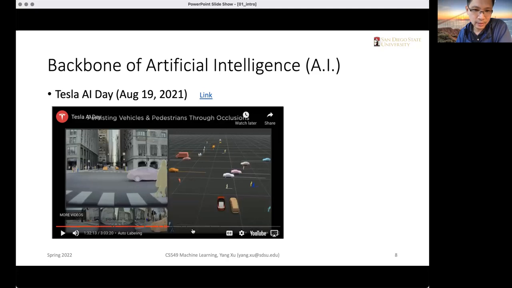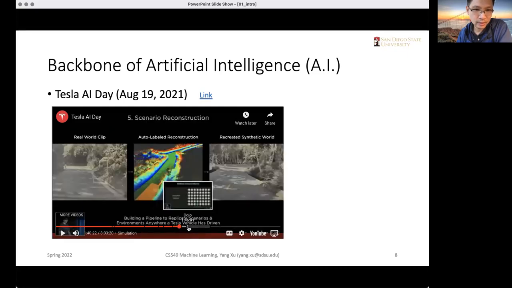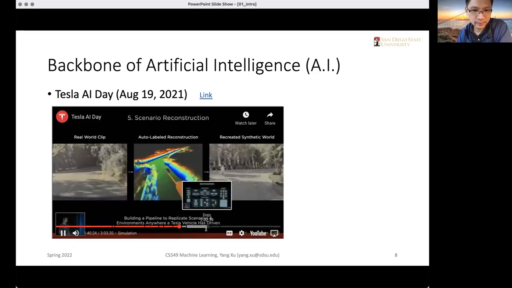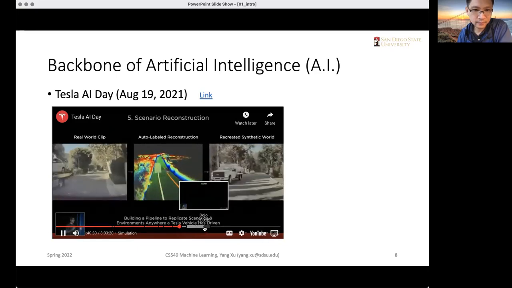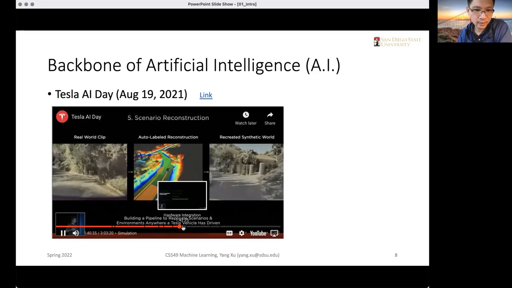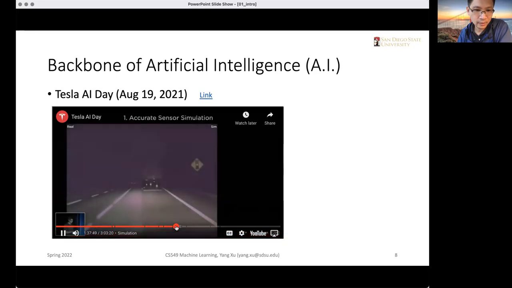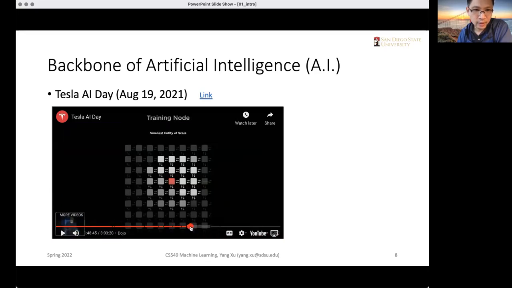And let me skip to the scenario reconstruction. Let's see if this is interesting. That happens to the autopilot in simulation so that we can hold autopilot to the same bar from then on. Here on the left side, you're seeing a real clip that was collected from a car. It then goes through our auto labeling pipeline to produce a 3D reconstruction of the scene.